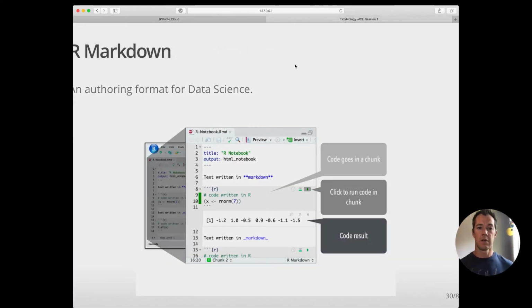Now, this R Markdown is what they call an authoring format for data science. And there's essentially three different elements. The elements are a code chunk, which is here. You then have some text before it. So the code goes in the code chunk. And then there's a code result below that. So when you guys ran a couple of those examples, you saw the results come out right below that. So we're going to be spending a lot of time in these code chunks. And again, this little green play button is to run the code in this code chunk.